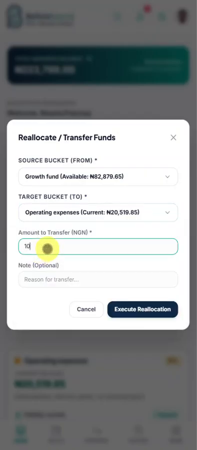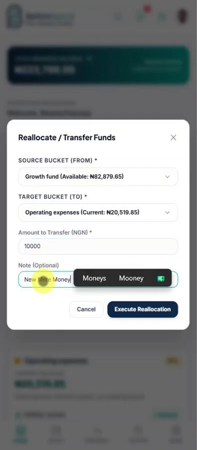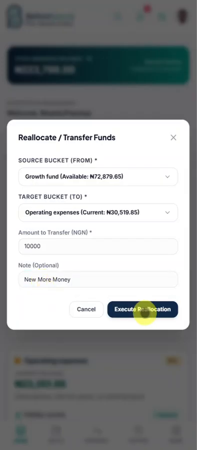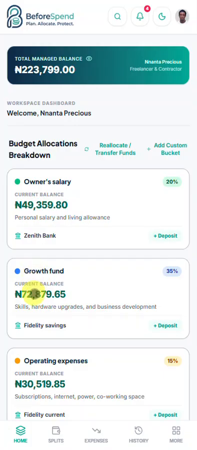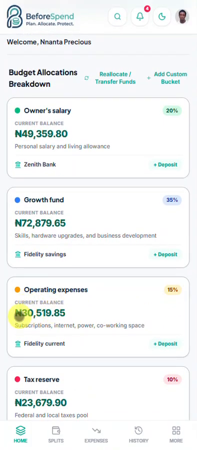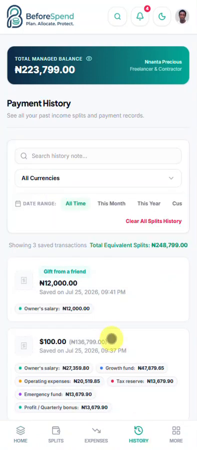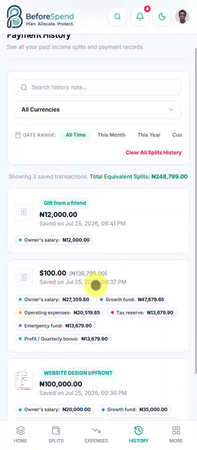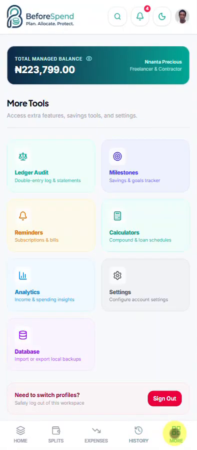So you send, let's say, 10,000 naira, and then you write the reason. Let's say need more money. Okay, so once you do that, you click on execute. You see, this one was 80 something before, now it will add it to this space. Once you come to history here, you can see the balance sheet in terms of the allocation, the gift from a friend, and all these things.